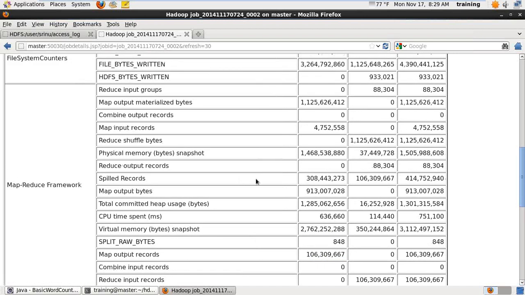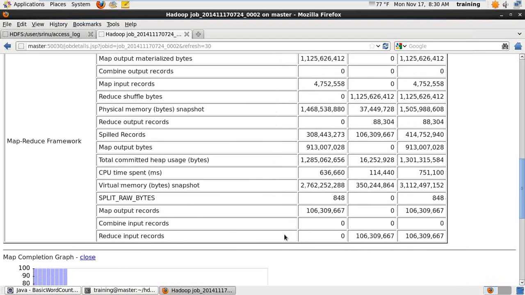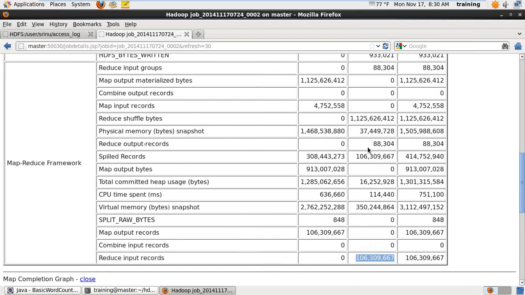For this we have only one reducer, and that's why it is taking a lot of time. If you increase the number of reducers to 2, it may run a little faster, so we can improve. Here we can check the number of reducer input records, and the number of reducer output records is 88,000. Some words will be repeated more times, so that's why we are getting the reduced count.